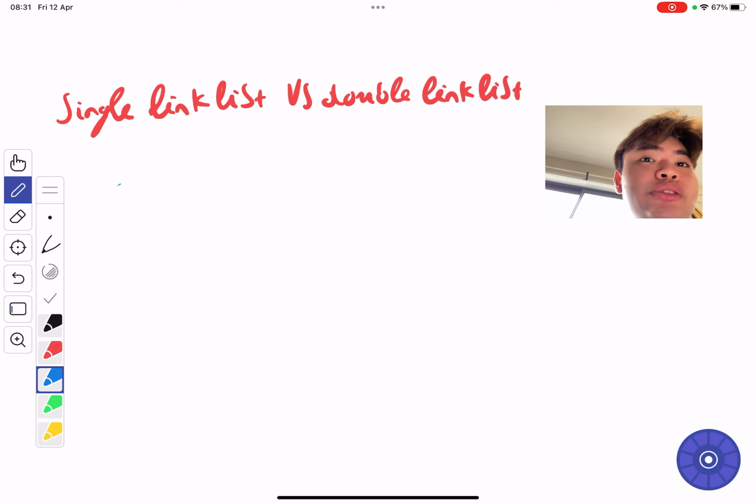The difference between a single linked list and a double linked list. So what is the difference between them? The basic difference is that the double linked list has inverse mapping, and the single linked list doesn't. The single linked list just goes one way.